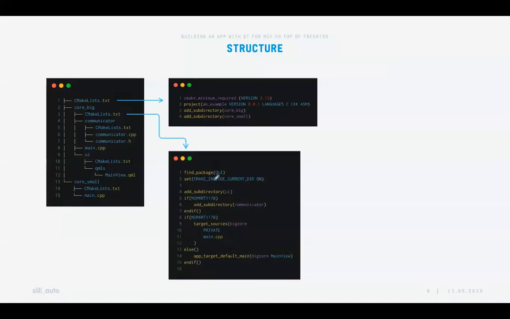Core big CMake is a little bit more complicated. We will add a directory UI, and the UI subdirectory will contain our QML and only our QML file. And then if we are building for NXP 1170, it will add a directory called communicator, and the communicator directory is the task 2 implementation.